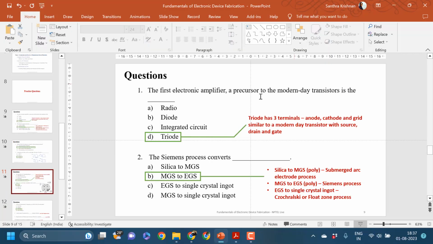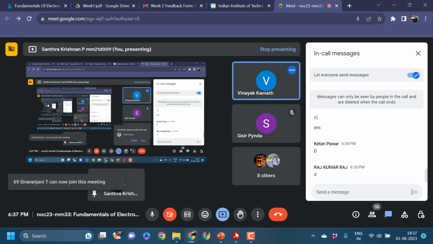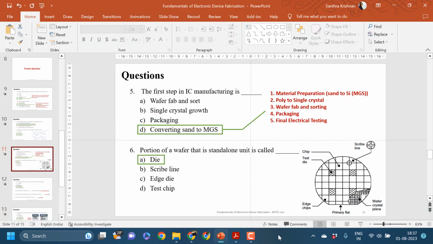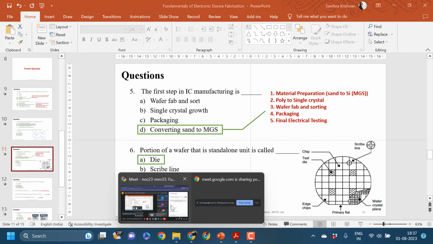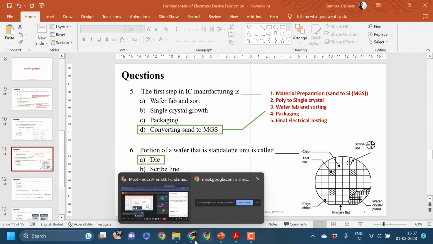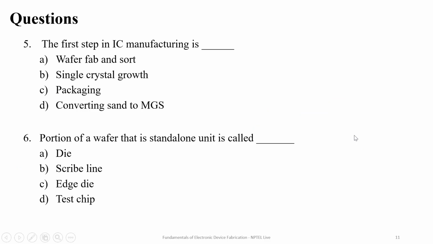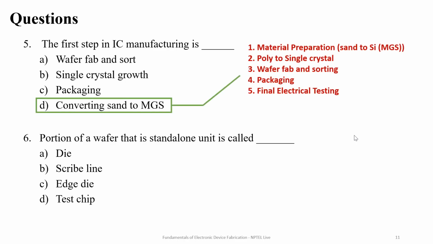People are joining now, I think. B. Sorry, D or B? Many people are replying in the chat box. If you're using the chat box, I won't be able to see, so please unmute and speak. A few people have written D in the chat window. So the answer is D, converting sand to MGS. All the people who have messaged in the chat window, please do unmute and speak.